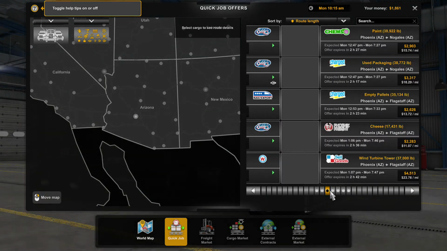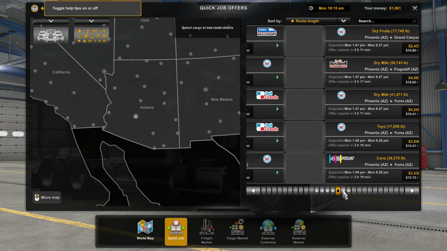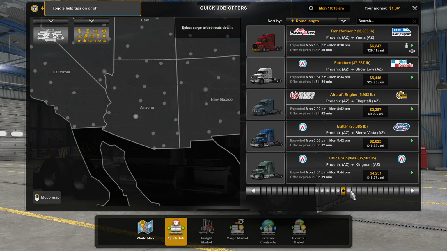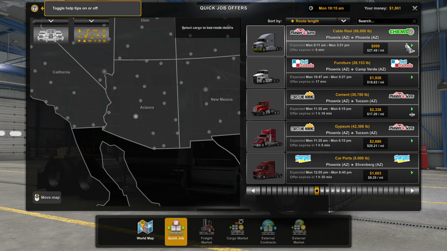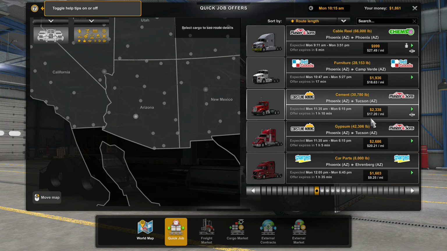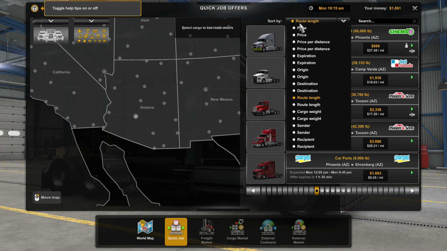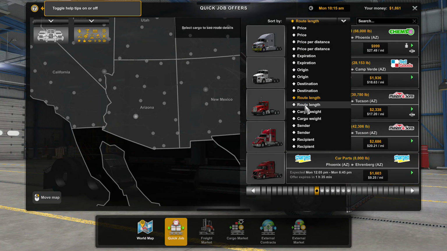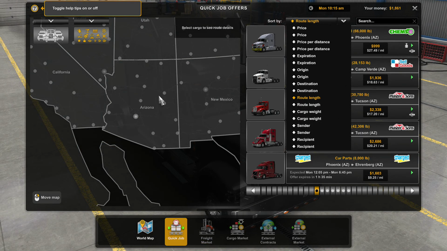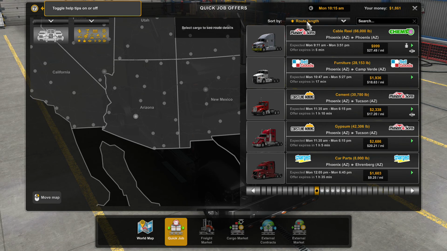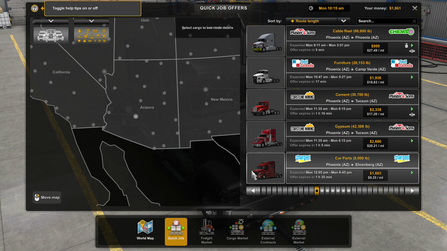And you got a lot of different options here with different trucks. So that's how you choose your next job, and it's going to tell you all the information you need, the payout and all that stuff. You can sort by route length, the price, the distance, the expiration, the cargo weight, sender, and recipient that you want to. You can filter the list by.